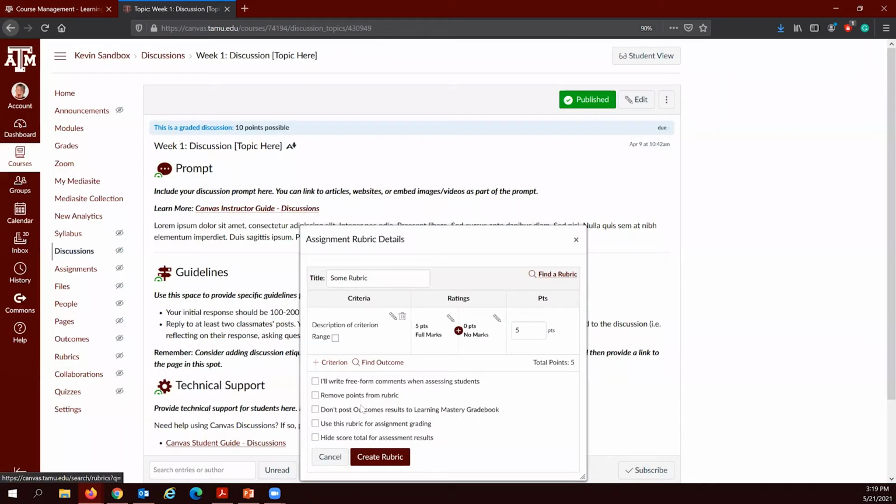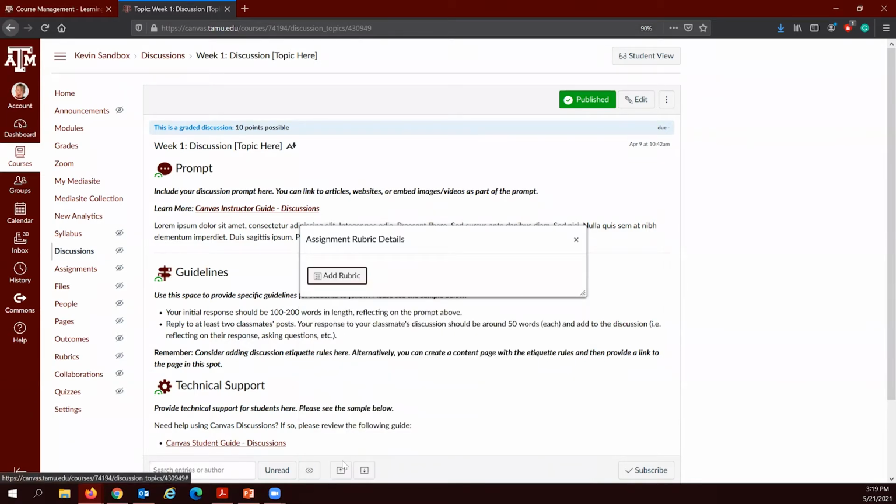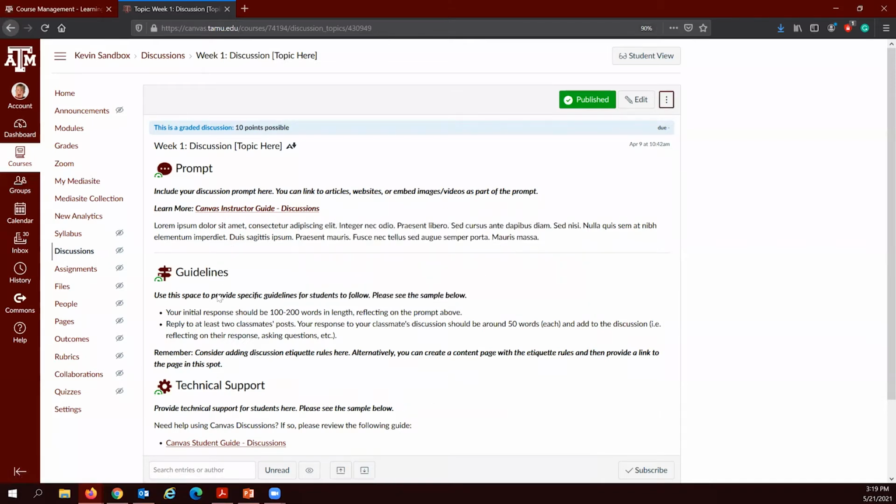But yes, after you do that, don't forget to use this rubric for assignment grading and then create rubric. I'm not going to do that for this discussion board just because I need to use this training again in the future. But that's how you attach a rubric in the discussion board.